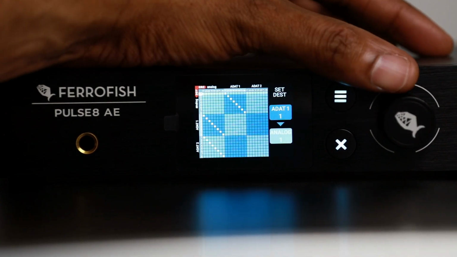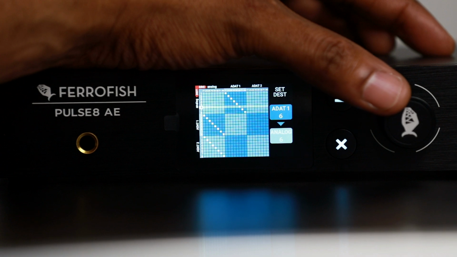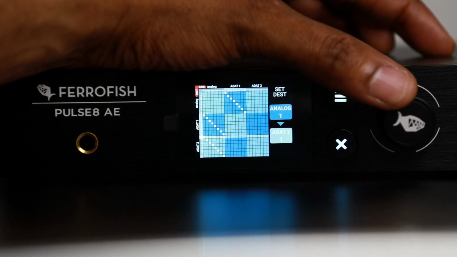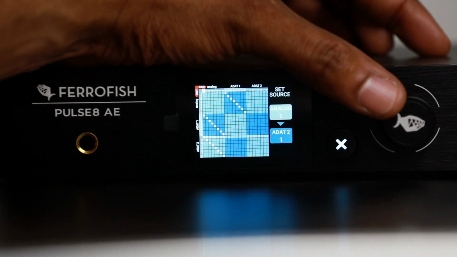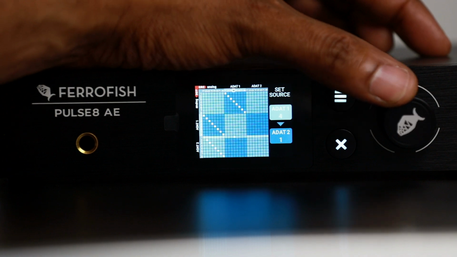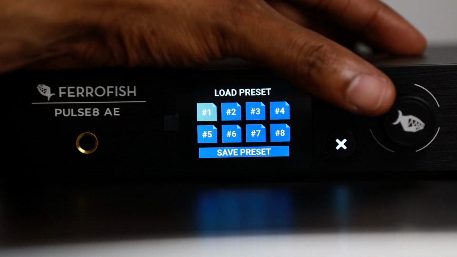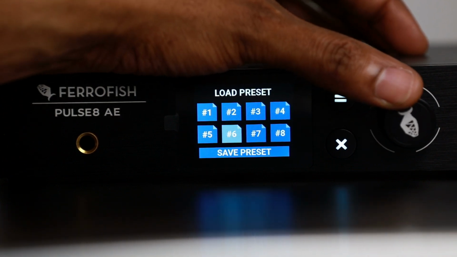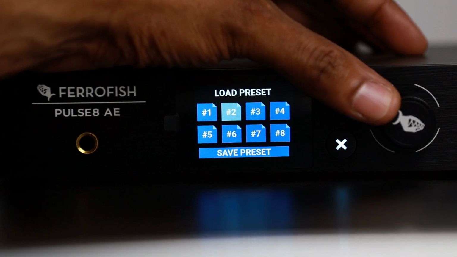The routing menu enters into the routing matrix. Here you can route the analog or digital input to your desired output. Channel routing can also be grouped in single, stereo, 4, or 8 channels. Now that you've gone through the Pulse 8 AE's menu, you can save your settings into one of the available presets for easy recall or A/B comparisons.